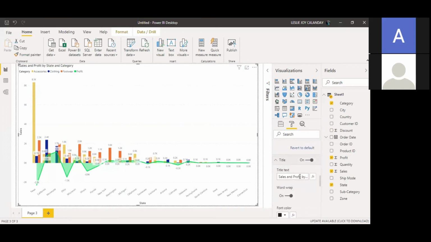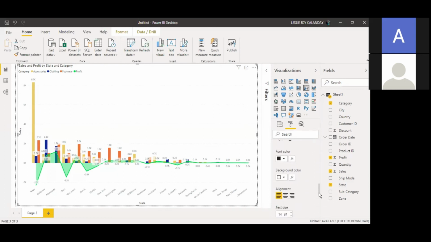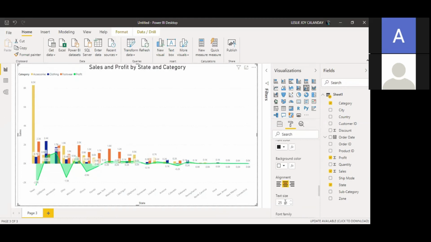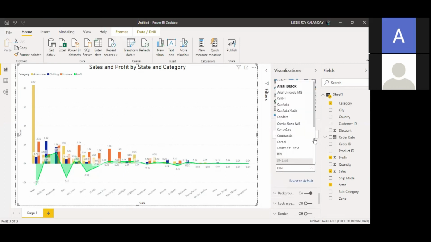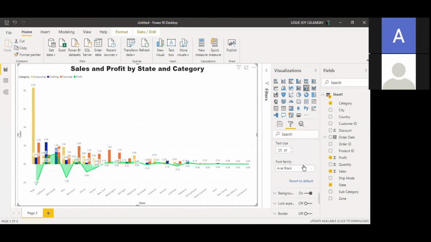Let's go to title and type "sales and profit by state and category," center alignment, change text size from 14 to 25. Let's make it 25. And font family to Arial Black.